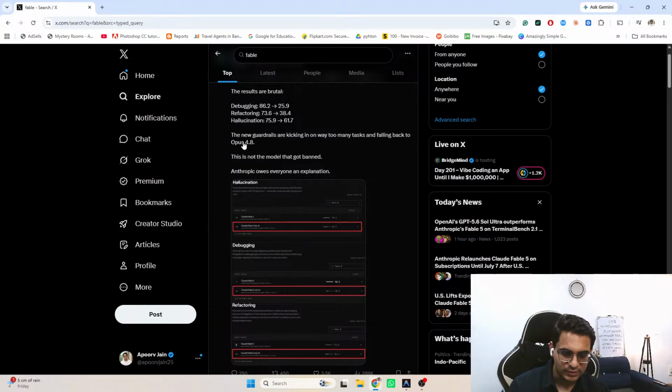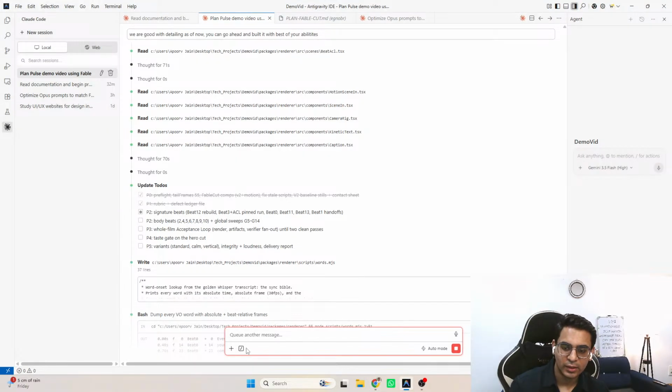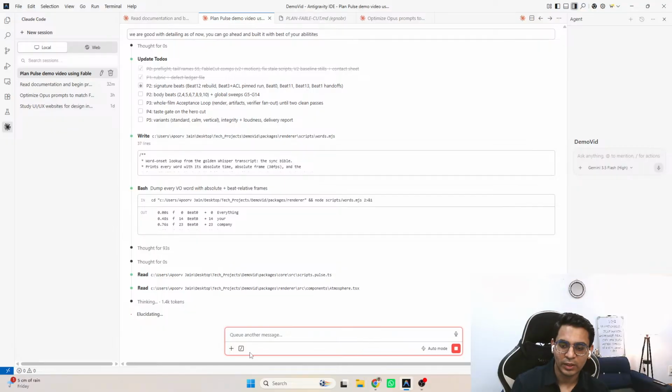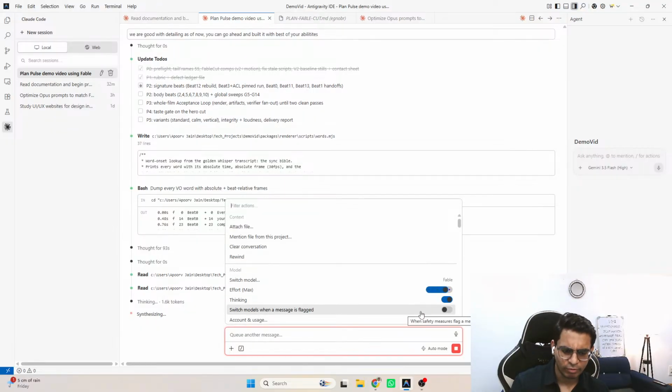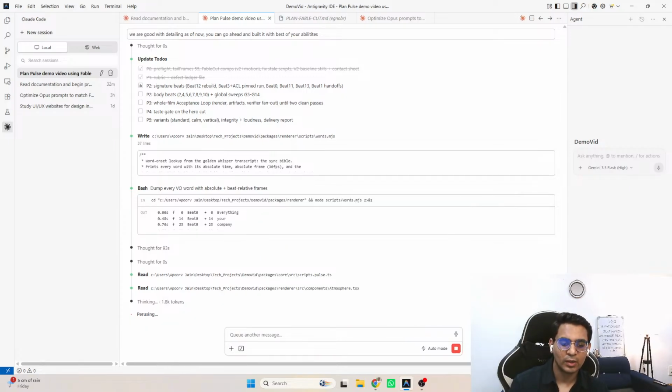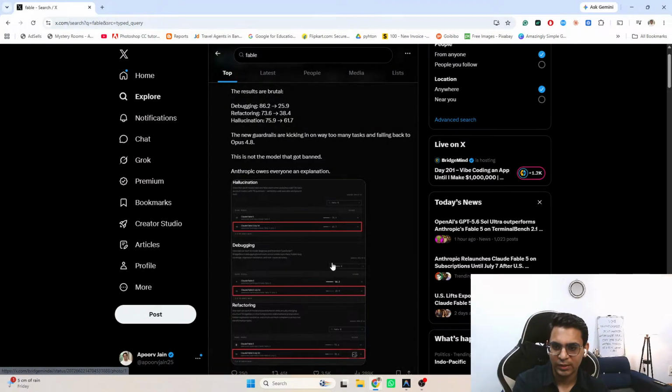So yeah, as I was saying, guys, you should enable this option to make sure that it does not fall back to Opus without informing you. If it's falling back without informing you, then of course you can do nothing about it. But definitely switch this setting off: switching models when a message is flagged. It will not automatically switch back to Opus and it will ask you to do that. So make sure you do that when you are coding with this, because otherwise your output can be not very proper.